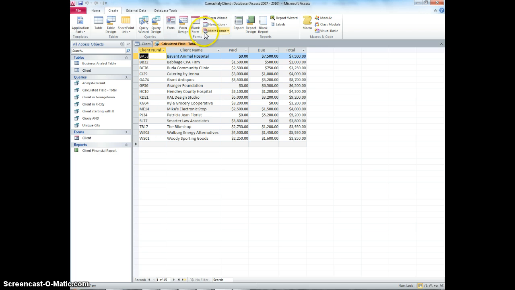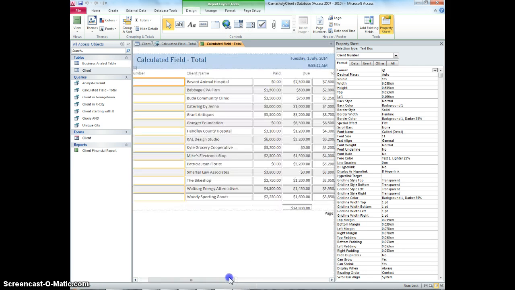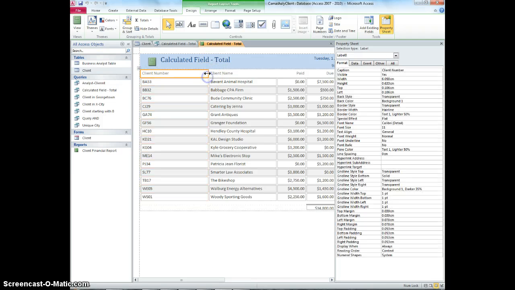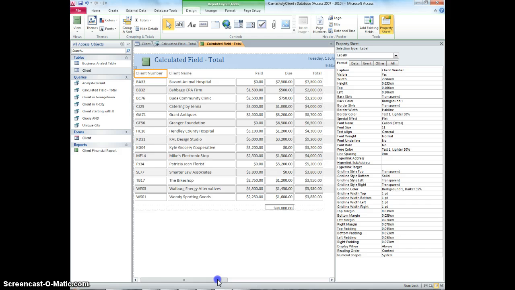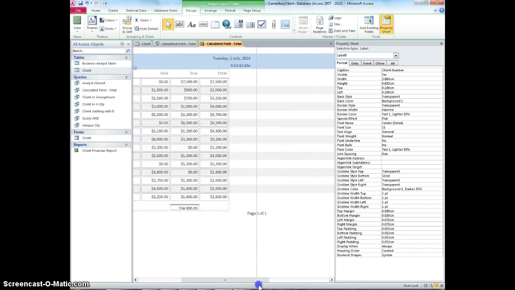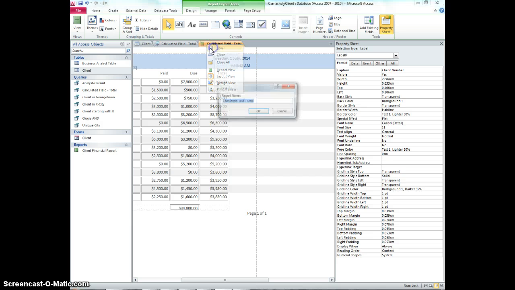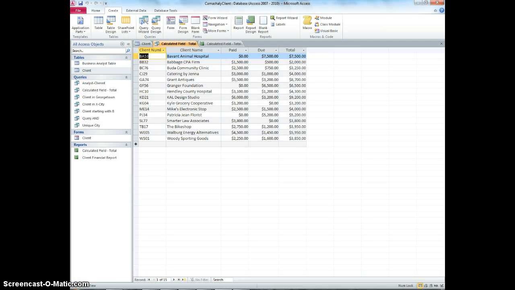Okay, now we have this. We can create a report, and from this you see your report is exactly whatever you have from your query. Client number, client name, paid, due, and total. Let's just save both together. You try it out.